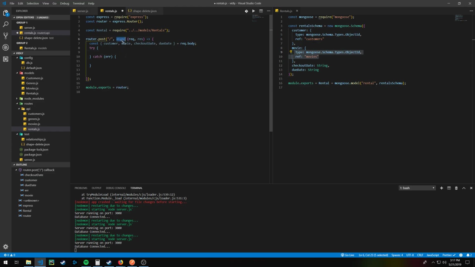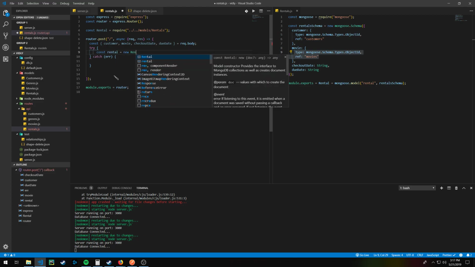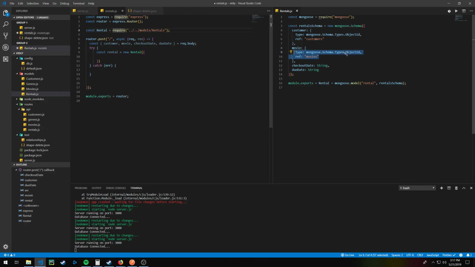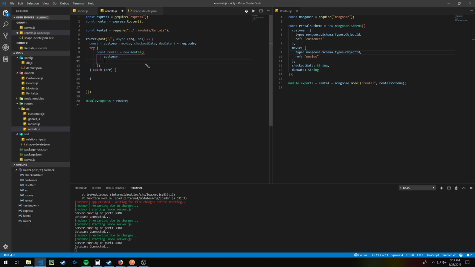But I guess we can get to that in a second. I'm kind of chopping things up here because first we need to create a new rental. And how we're going to do that is new. We're going to use that constructor that we imported from here. So our new rental is going to be customer, movie, and you can see those starting to light up there. Checkout date and due date.